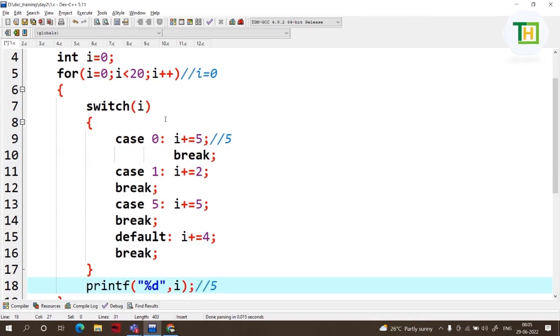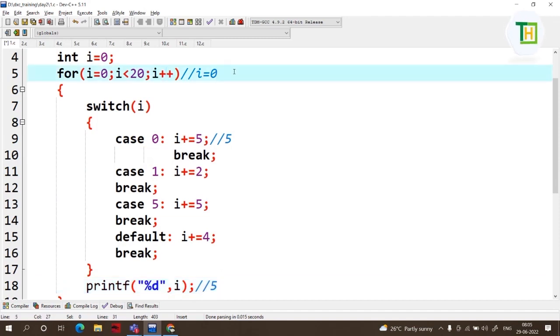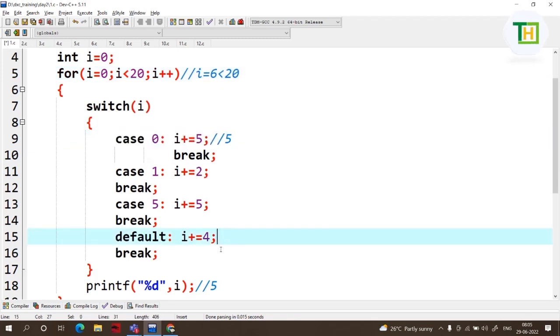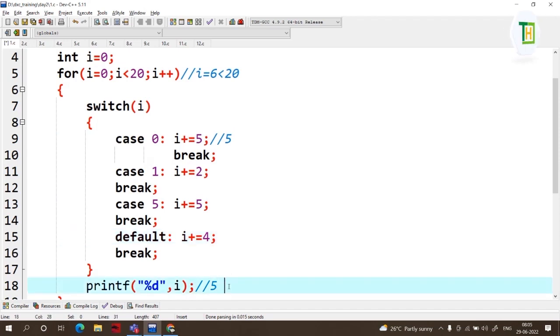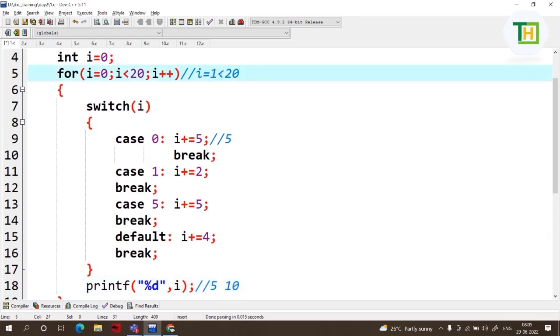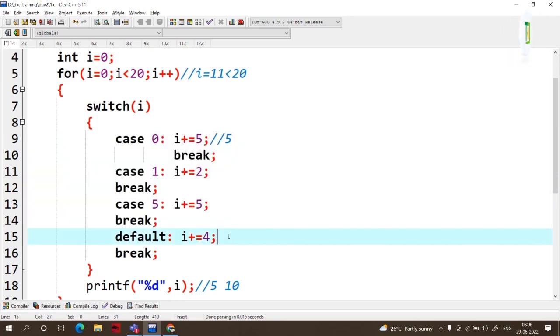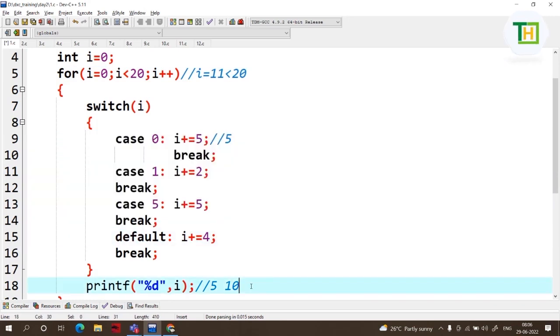Okay, then I is incremented, 5 becomes 6. Is 6 less than 20? Yes, again it is true. There is no such case with 6 here, so it goes to the default case again. 6 plus 4 becomes 10. It prints 10 here, and again I plus plus, then it becomes 11. Is 11 less than 20? Yes, again. With 11 also there is no such case, so it goes to default, and 11 plus 4 is going to be 15.